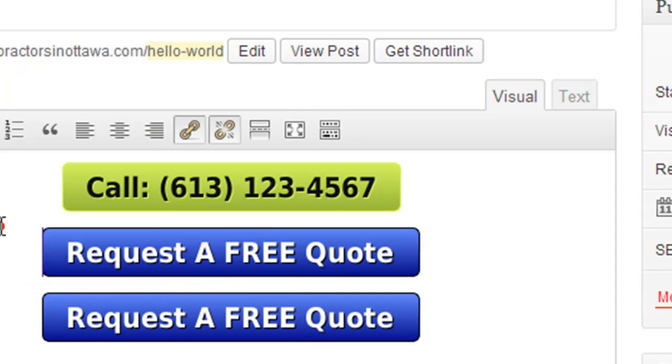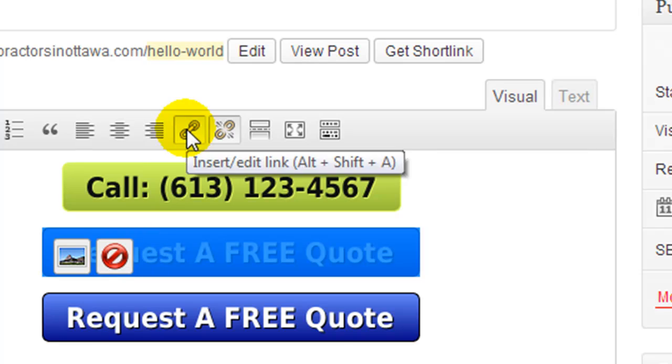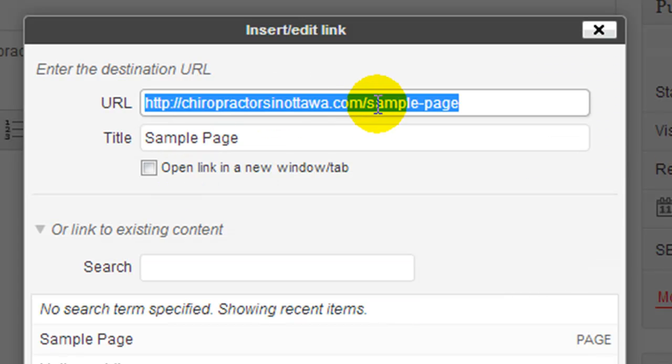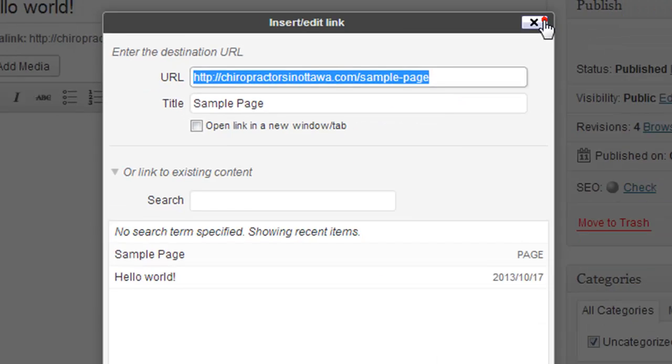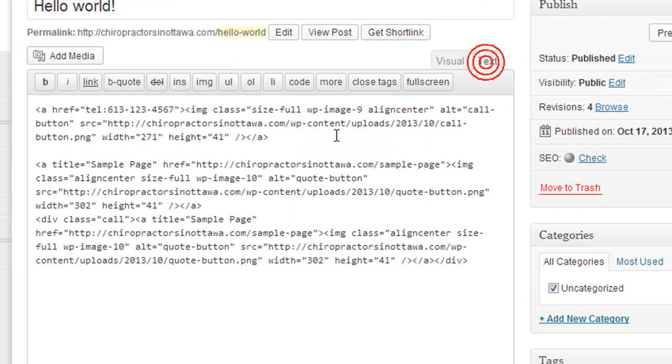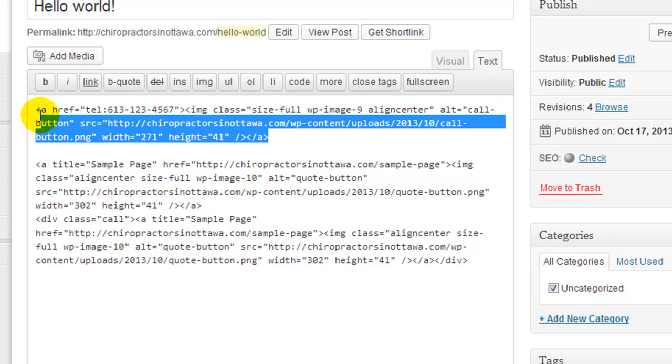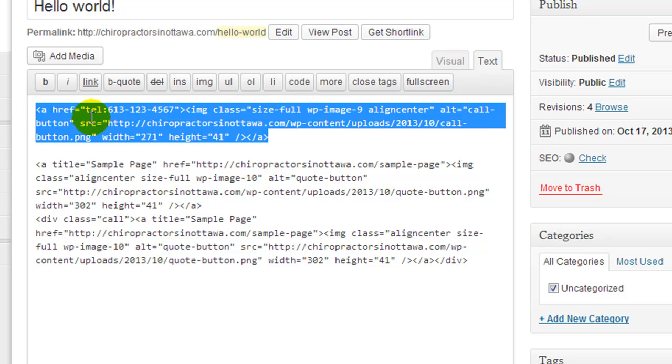And then press update. And here we have a button, request a free quote. Obviously, we're going to do the hyperlink and link it to the request a free quote page. So once you have that ready, you can jump over to text mode, and we have our HTML code ready to go. So I'm going to right click and copy this.